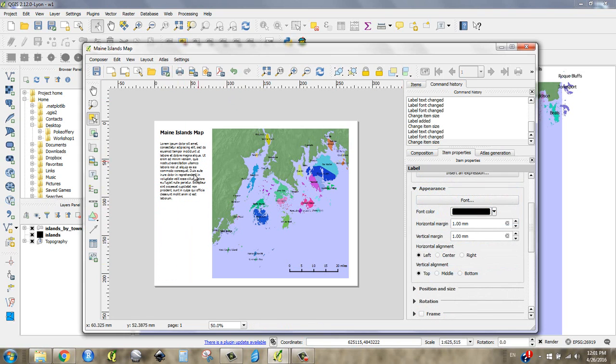Maybe I want to add a picture in here of one of the islands, maybe a picture of, let's say, Monhegan, and I actually got one of my own photos from a hike. I think the hike is from one of these small little peaks over here. Add image, here we go.